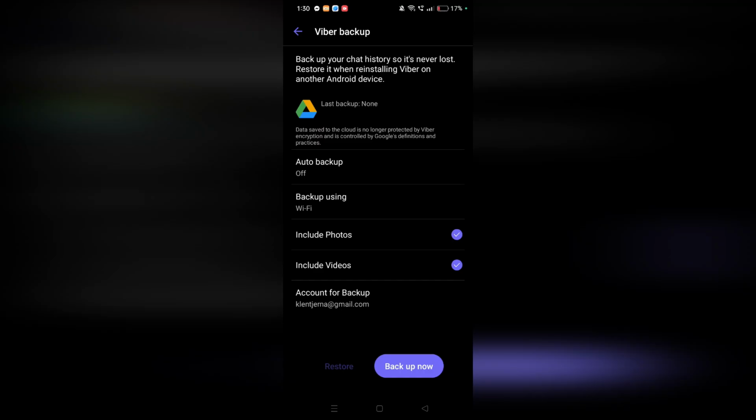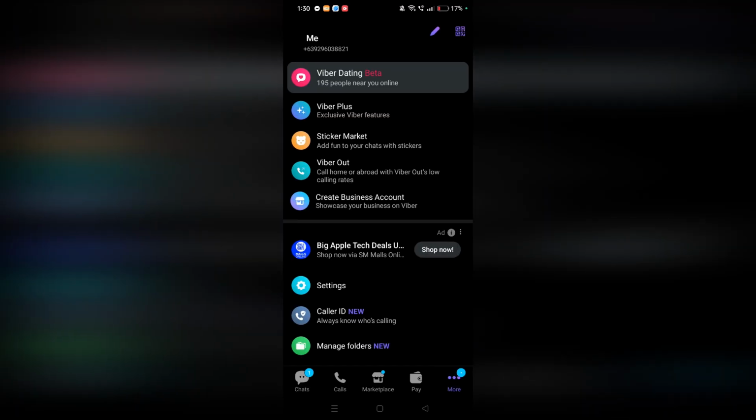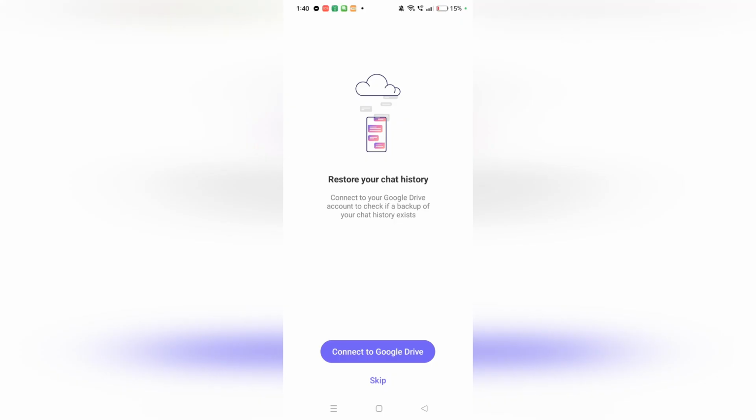After you back up, and when you download it to a new phone, so say you download to a new phone, it will restore all of your messages and history from your old phone. So you can see, guys, now we're going to restore and move our chat to this other phone, which is the same phone, but we cleared the cache and uninstalled the app.